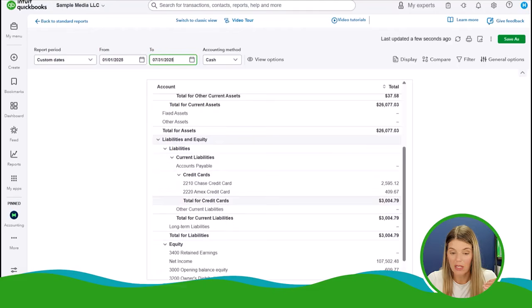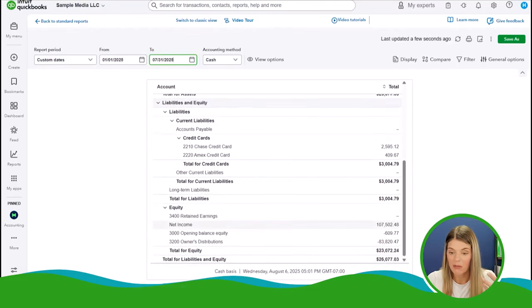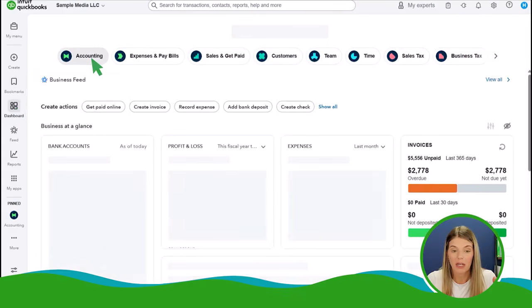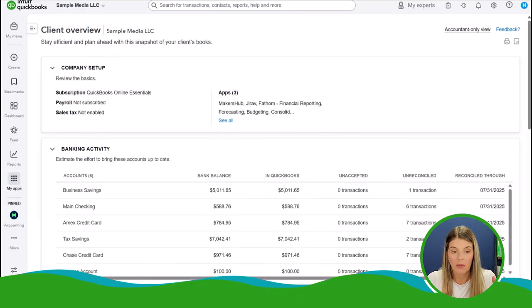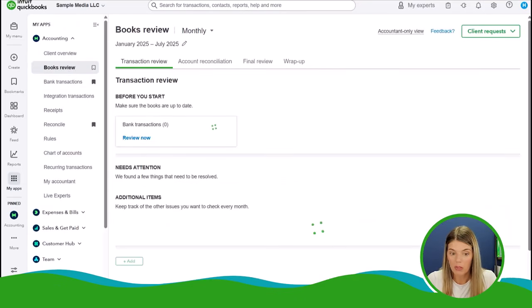Sometimes QuickBooks will do that and then it doesn't make any sense. So it looks like everything is in the proper accounts. Nothing to worry about there, so really no concerns here. Going back to the dashboard, if we look at the accounting app, let's expand that, and we could do a QuickBooks review here.